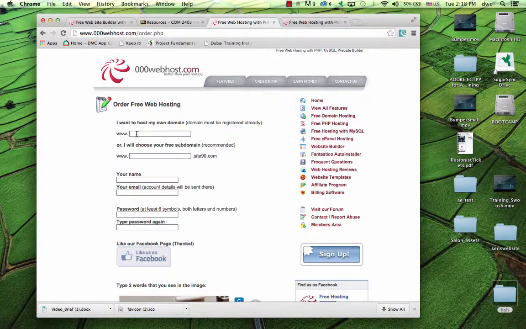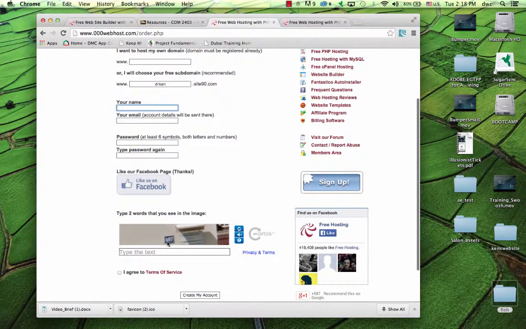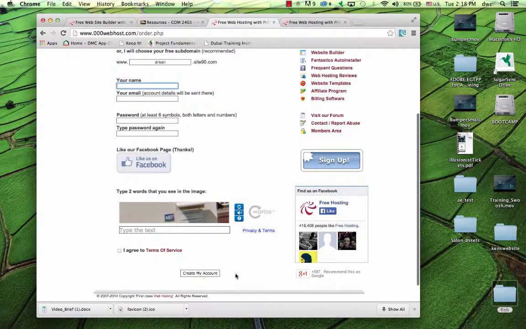Now, the first thing that they want to know is, do we have our own domain name, which we've registered with a domain registration organization. For this exercise, we haven't. So we're going to use what's called a subdomain of their site, site90.com. So I'm going to say Dr. Ken is what I would like my site to be called. I'm going to fill out my name and email and put in a password, and then type in the numbers that I see in this photograph. I'll then agree to the terms of service and create my account.